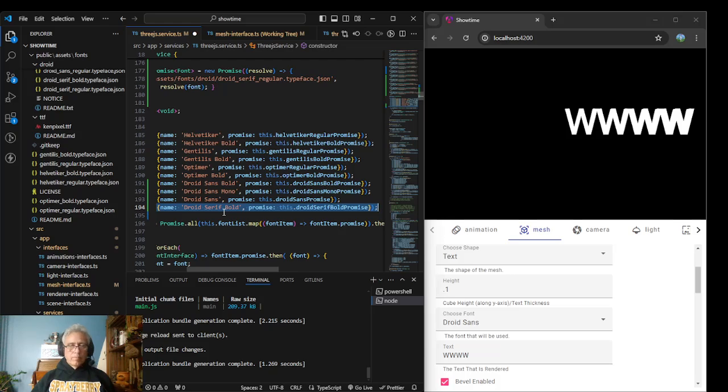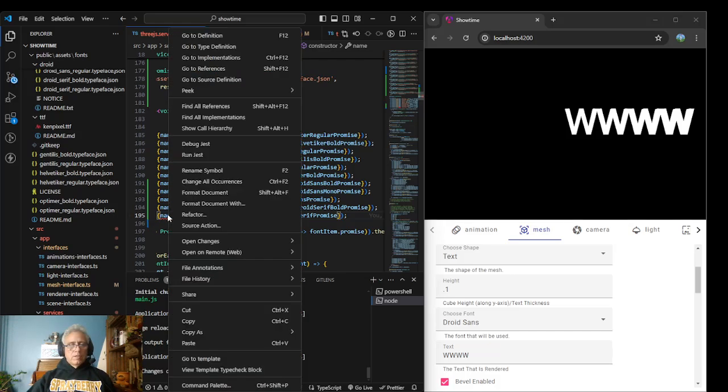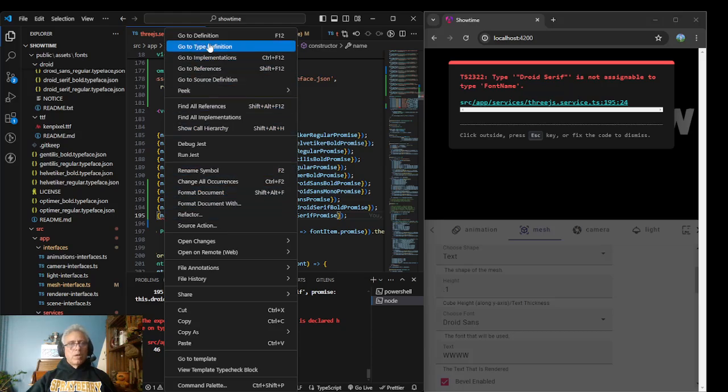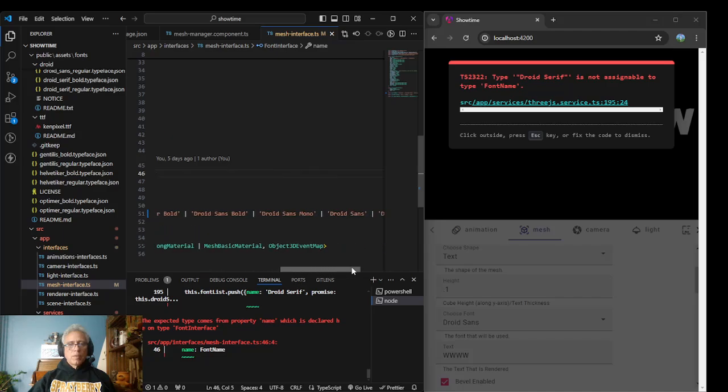Droid Serif. This one's serif, like that. Yeah, that one's happy. Let's go ahead and save this. And then it'll break. Go to definition. And last but not least, Droid Serif.